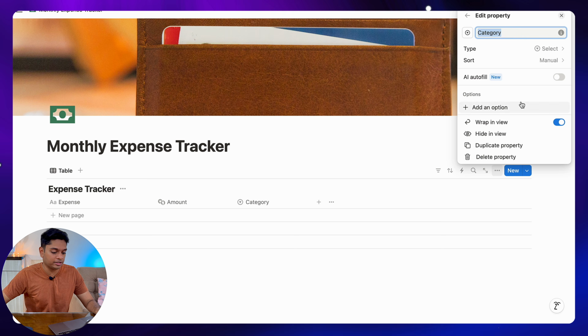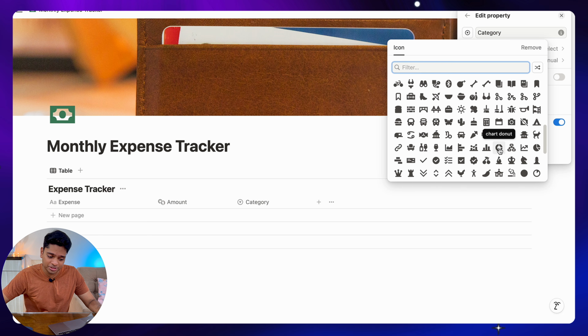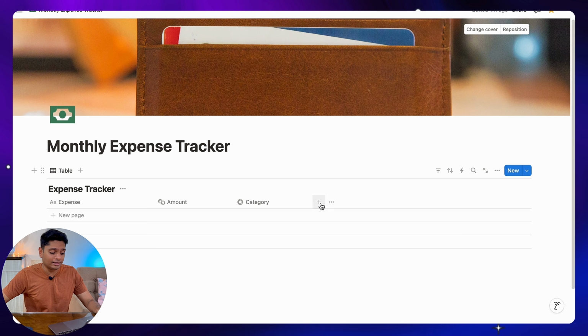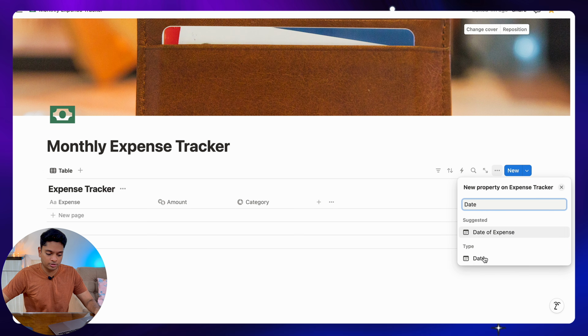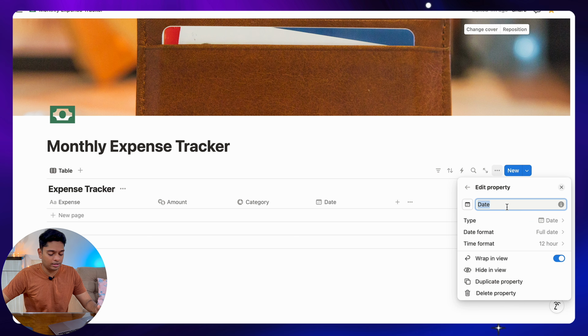Okay. The next one will be category. So we'll select category here. Name this category. I'll choose this. And the last one, date. Type date, and let this be date.